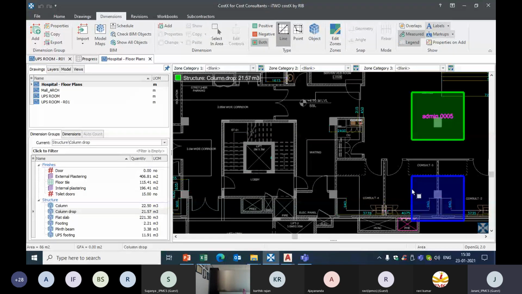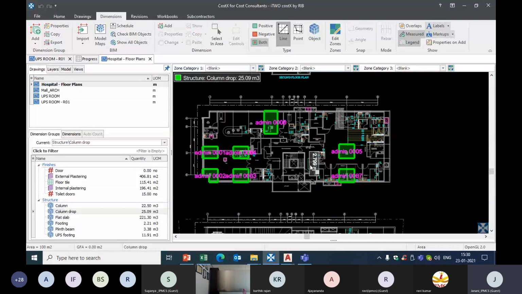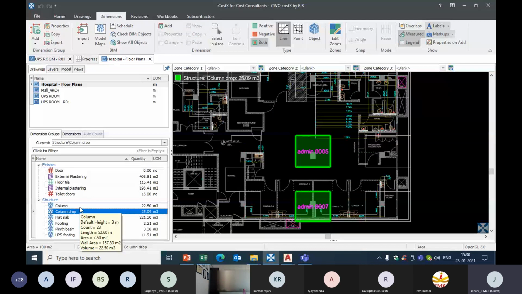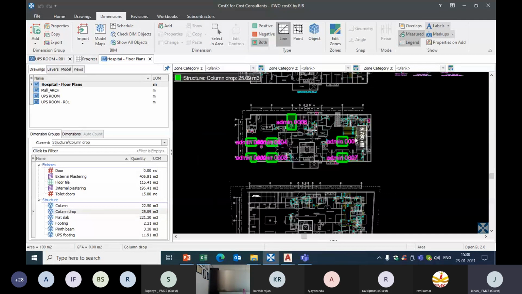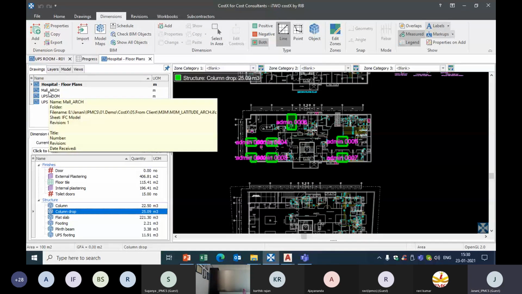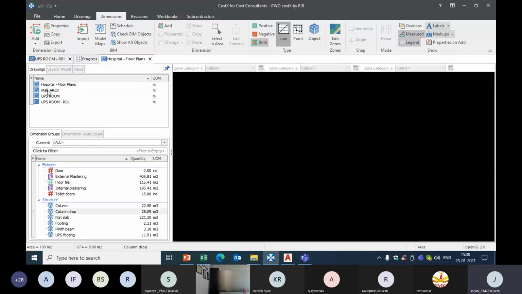This is how you can easily do your quantity takeoff with a 2D drawing, and even the counts can be clearly counted using the shortcut. The same applies when you are using a BIM model. Say I'll just show you a BIM model.